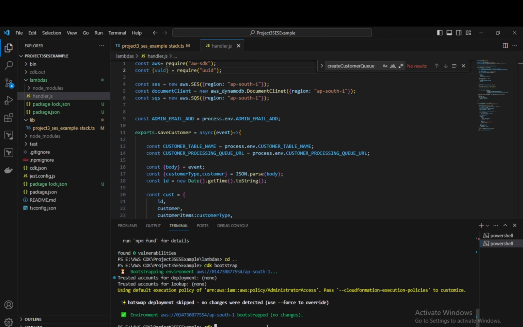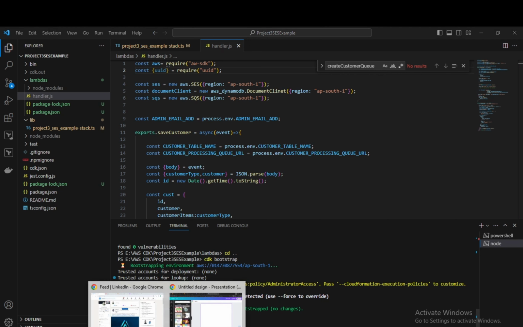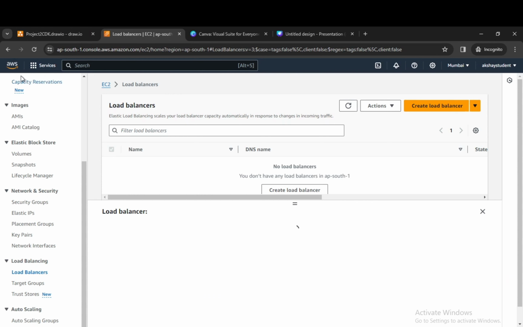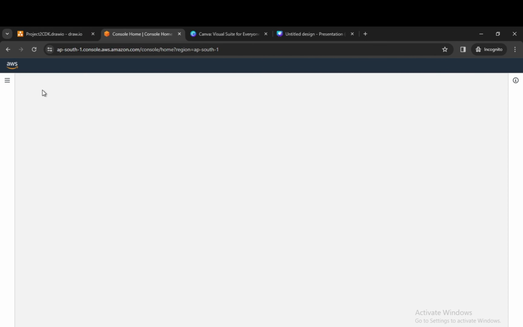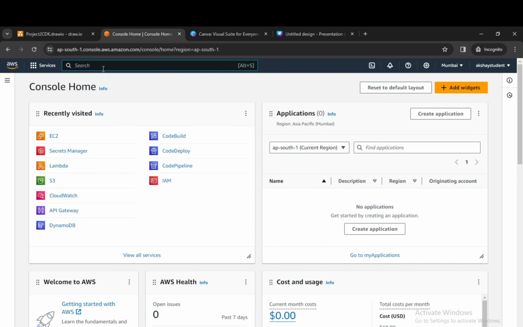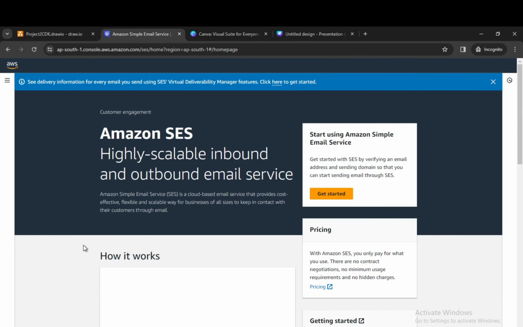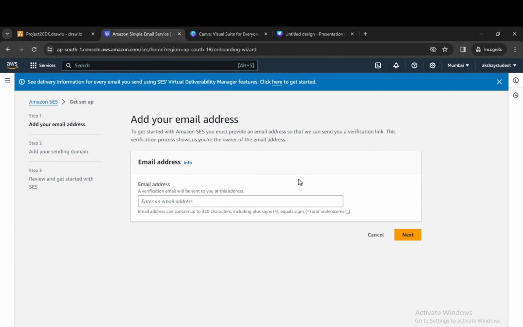Okay, so let's do CDK synth, and after the CDK synth, we will do the CDK deploy. But before doing the deployment, let me go to the console first. Inside the console, in SES, we need to create identities. If you go to SES, let's get started here, and inside SES we need to create an identity.